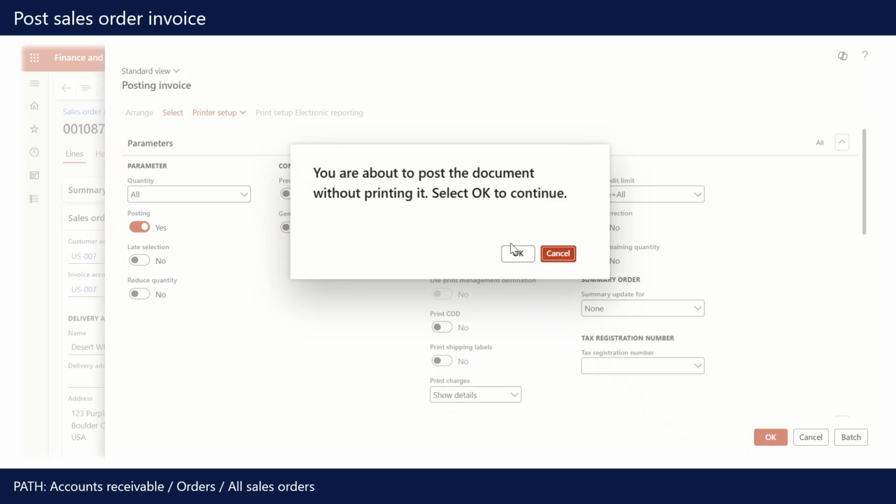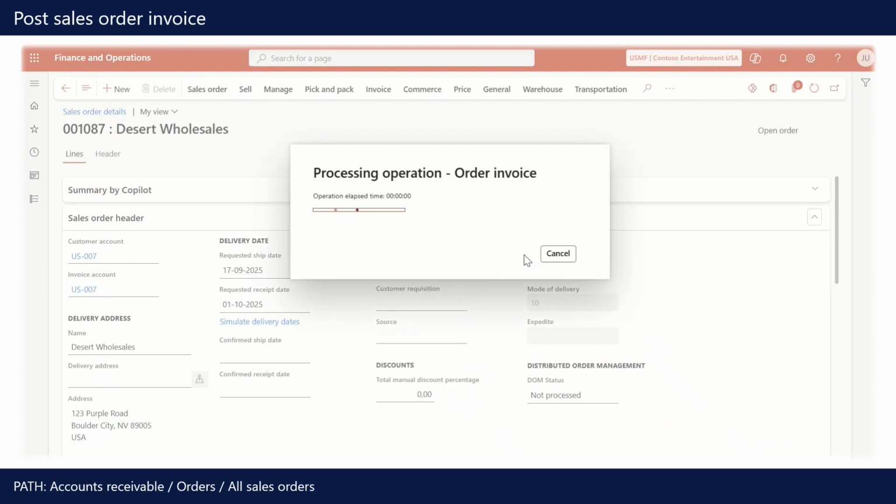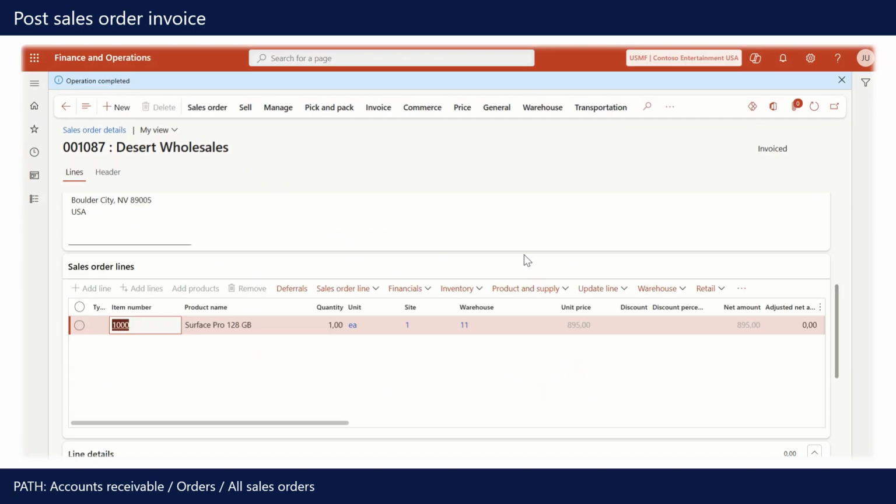So now I'm invoicing the order, and as we will see in a second, the invoice will then be placed in the new history in the customer invoicing workspace.